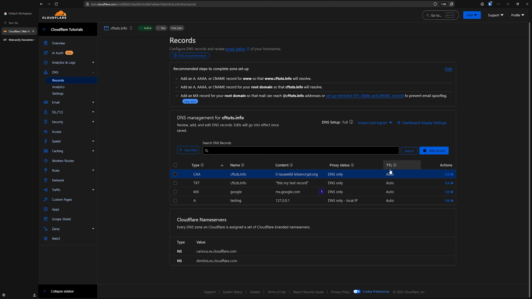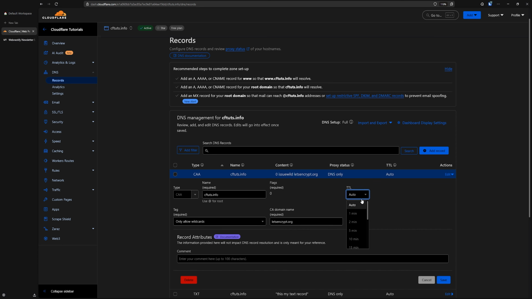So let's talk about TTL, time to live. It defines how long the DNS information is cached by the DNS resolver before it checks for updates. So if you set the TTL to 1 hour, for example, like here, any change you make to a record could take up to 1 hour to fully propagate worldwide.